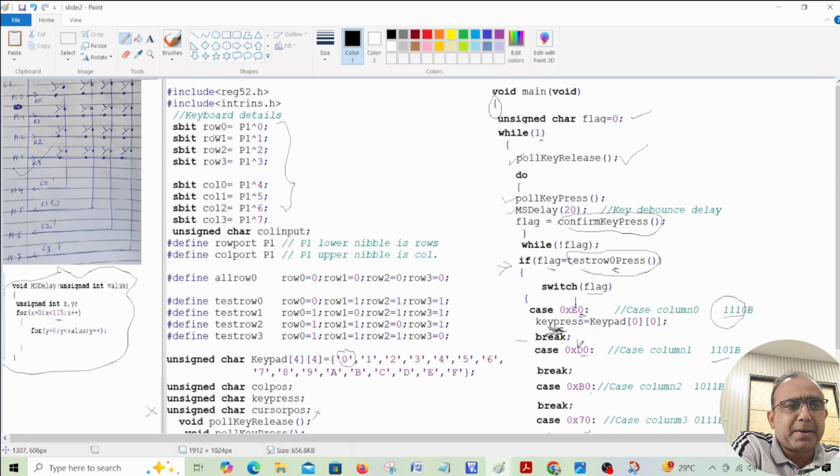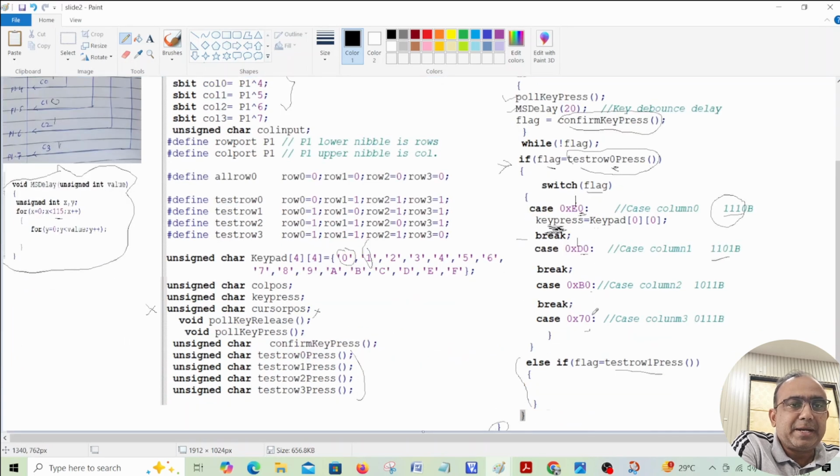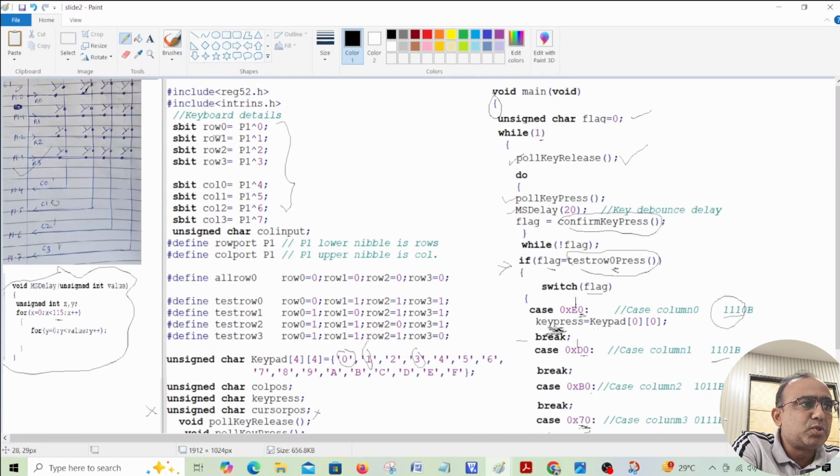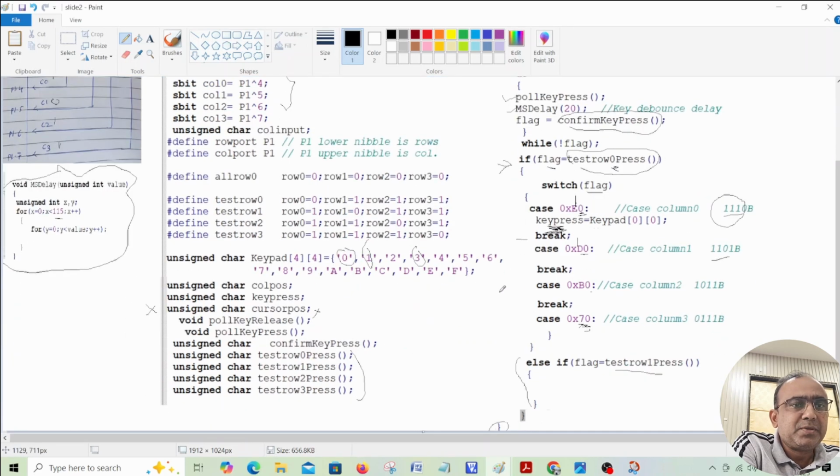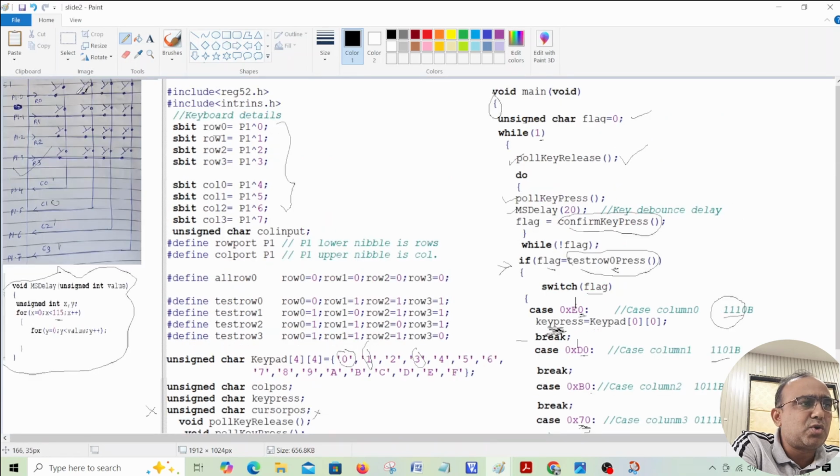If the upper nibble is this, you will be clear that row 1, column 1 means this key is pressed. So you will take this as an input. Likewise, other bit patterns correspond to column 2 and column 3. So if suppose this is what you get, it indicates that this key is pressed, meaning on row 0, column number 3.